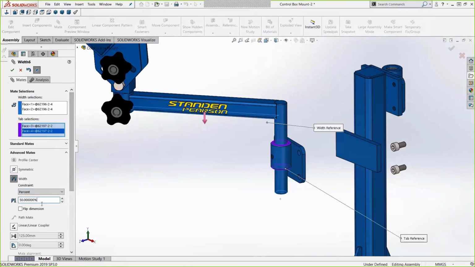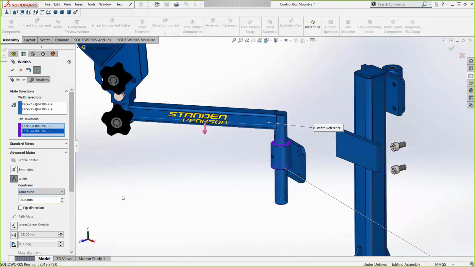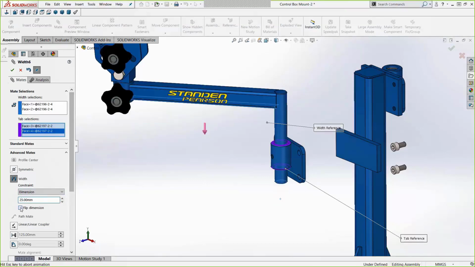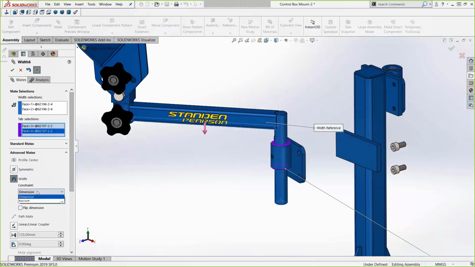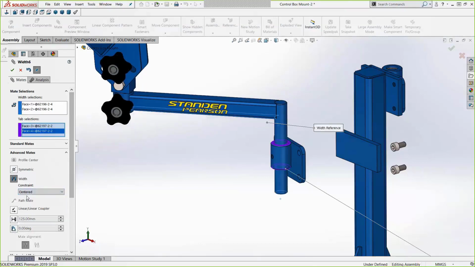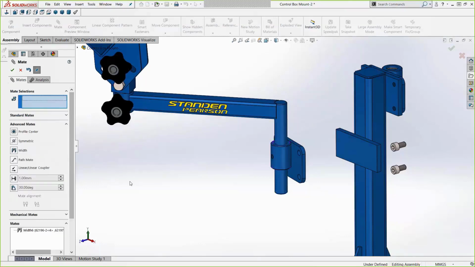Essentially you see 50% there, centered, and then we can define different values, based off of those different ends where it's defining those, where we can flip the dimension to redefine where that offset is being defined from. I'm going to go back and let's make that free, and we've added that really nice width mate in there, kind of centered those parts up.